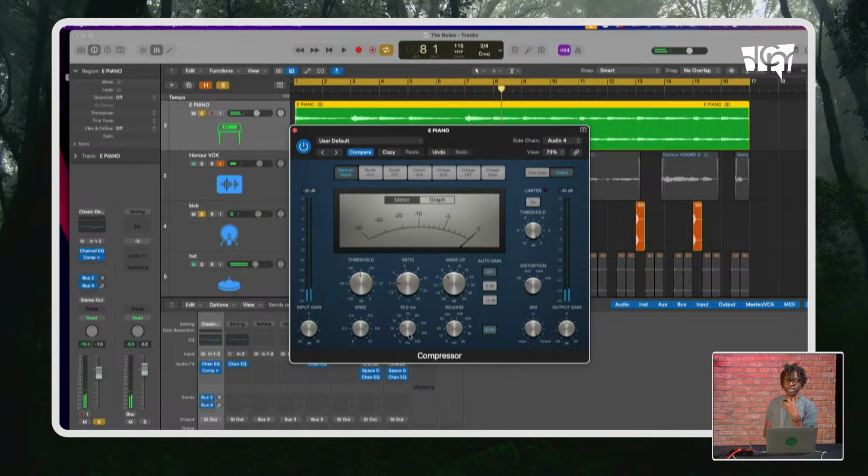The attack being how quickly the compressor is engaged. This is in milliseconds. The release being how quickly or how slowly it turns off. So this is our release. And then the knee is just going to be the point. The threshold in the compressor tells you past what point the compressor is being engaged. So here I have negative 26 dBs. Past that, it's being engaged.